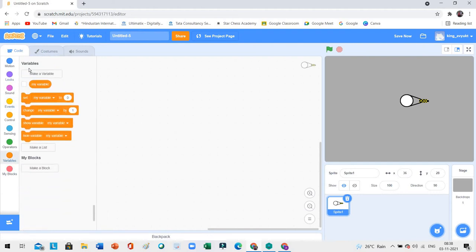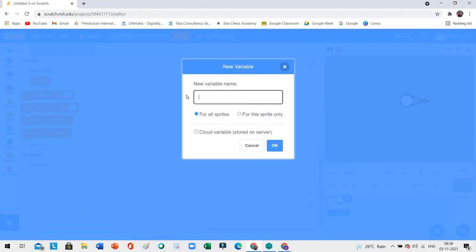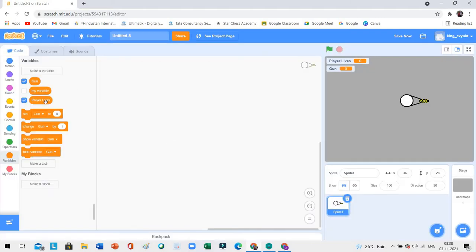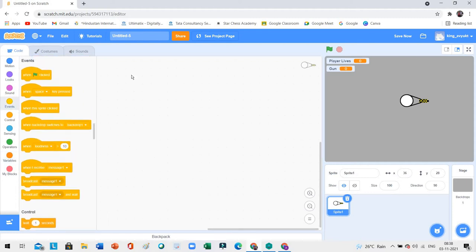But before that, let's make some variables called player lives for all sprites, and what else? Gun. Let's make a variable gun. So this variable is gonna count how many player lives there are, and this variable is gonna detect what gun the player is using. So first, let's go when green flag is clicked.